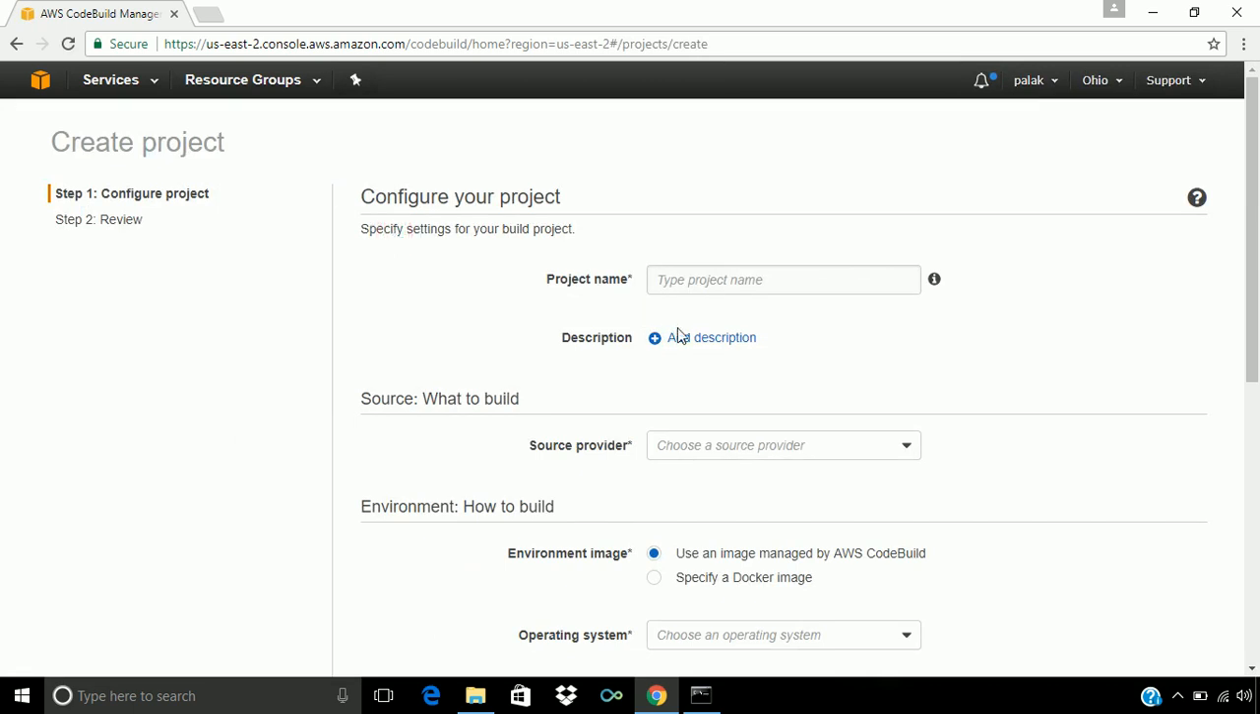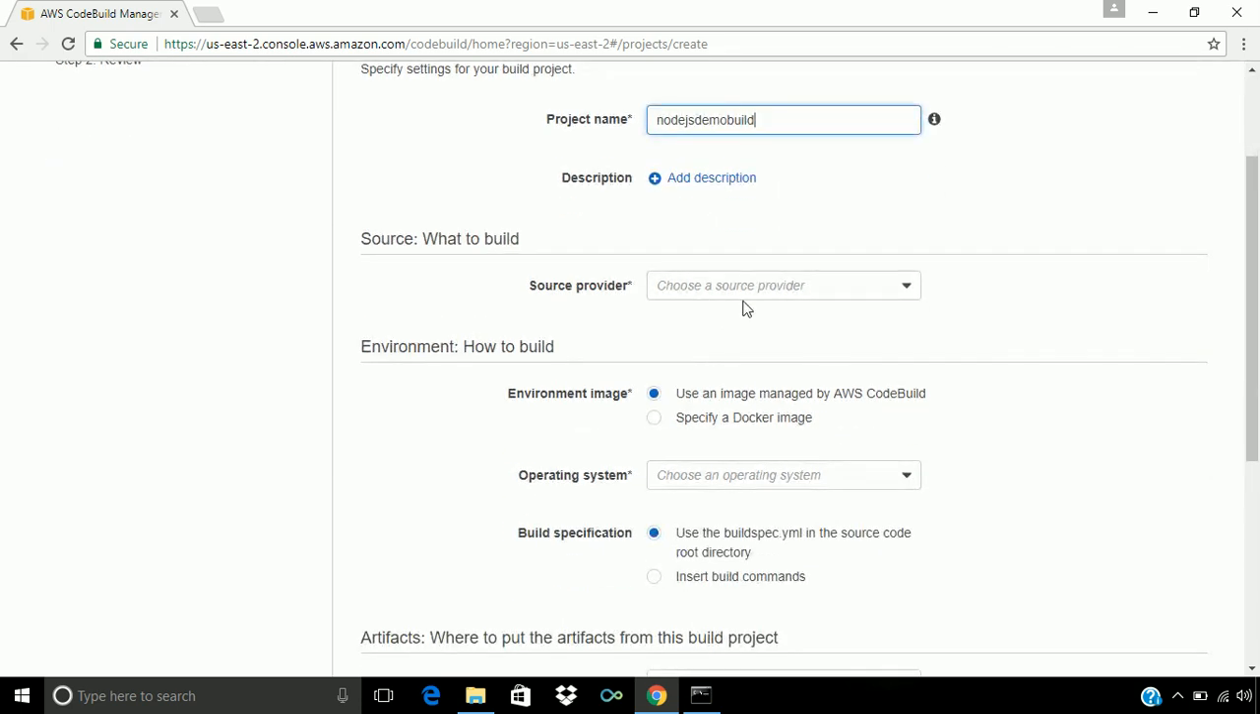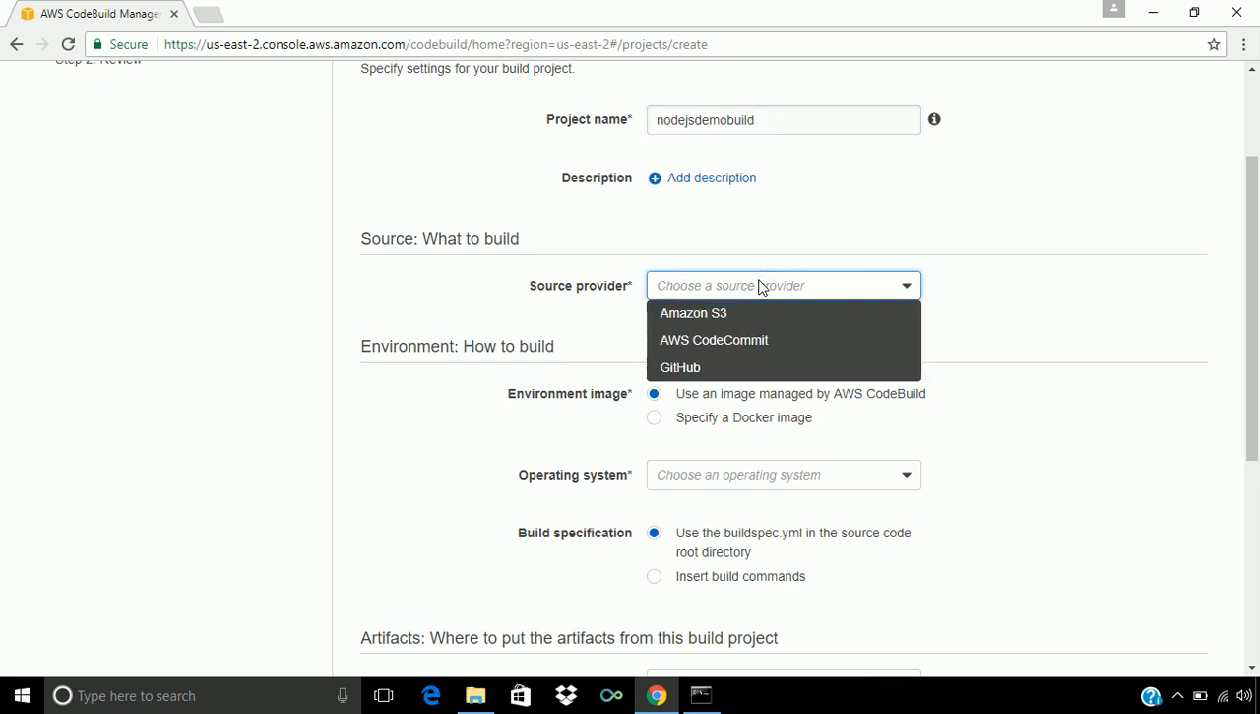Let's create our build project, give the name as Node.js demo build, and after that there are 3 source providers we can fetch the source from. That is Amazon S3, CodeCommit and GitHub. In this case we have selected AWS CodeCommit because we have stored our code in the AWS CodeCommit repository. So we are selecting AWS CodeCommit.